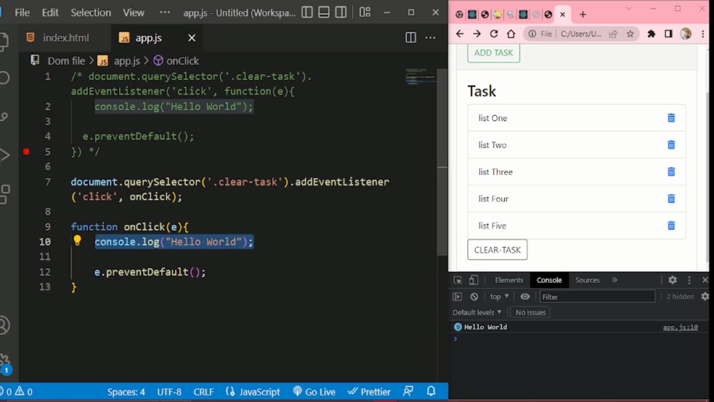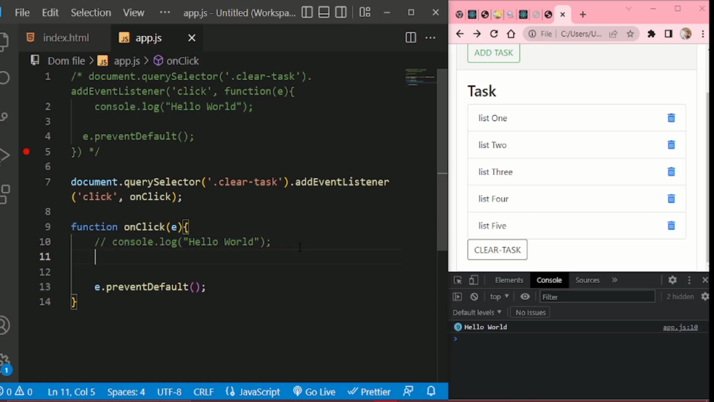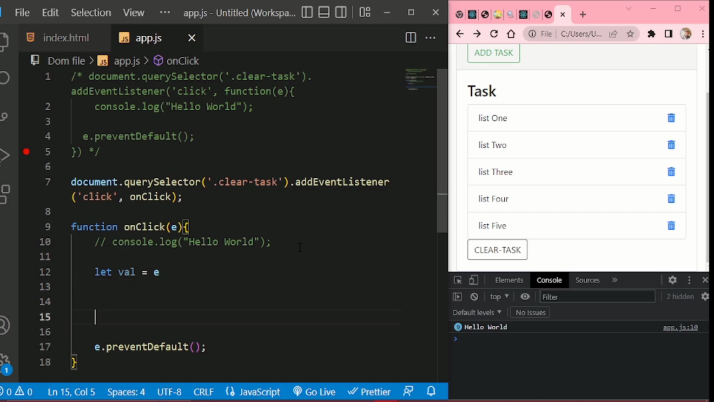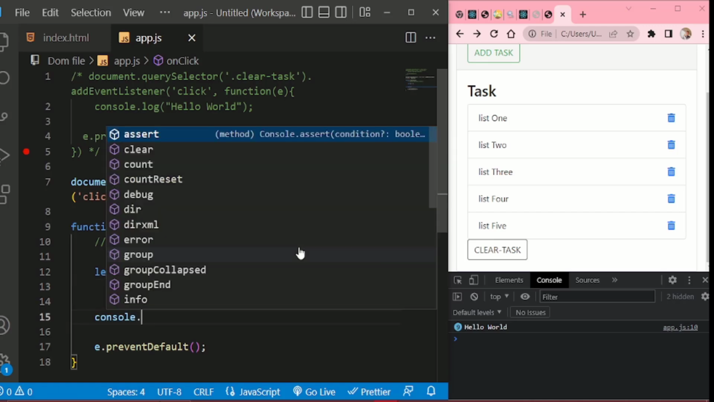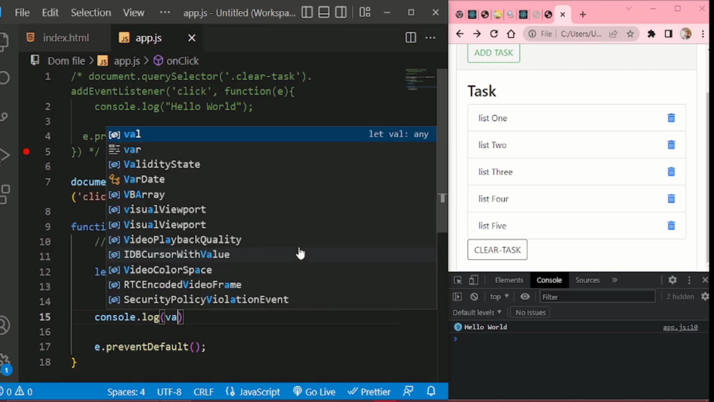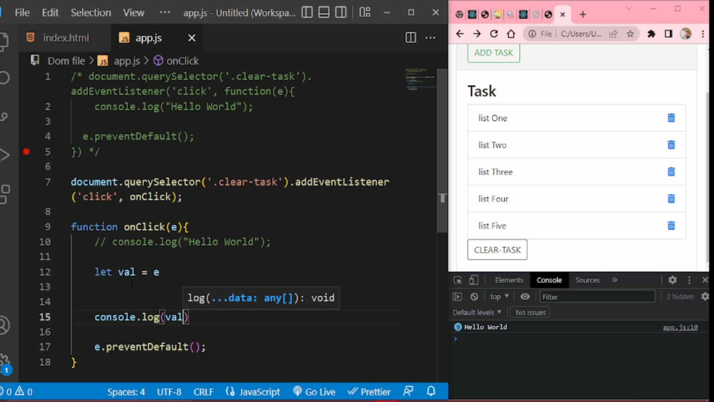So let's comment on this. Now before we move on, let's declare a variable for file and we'll pass in an event inside of it. So I have console.log, file. Okay, so we're going to be working on the different event objects that we have here.